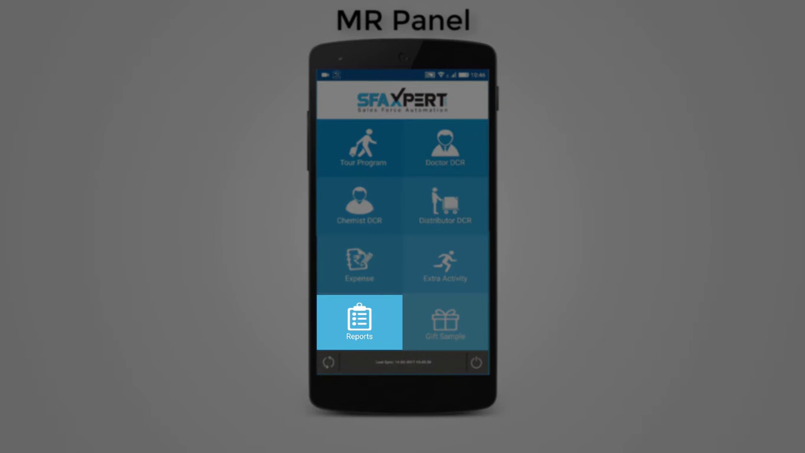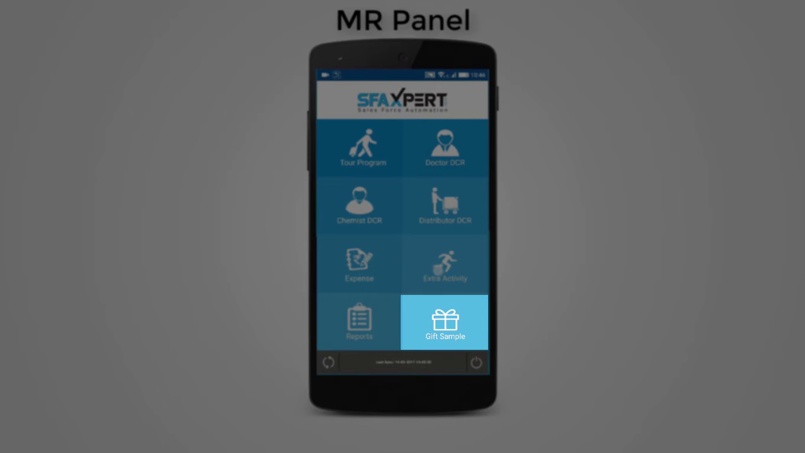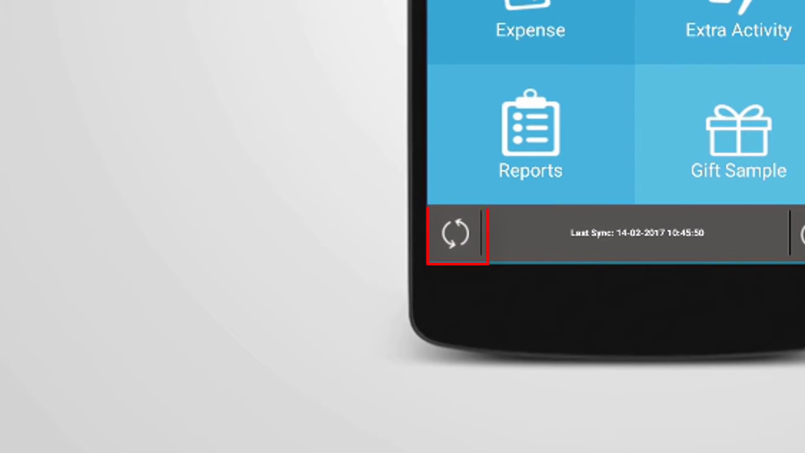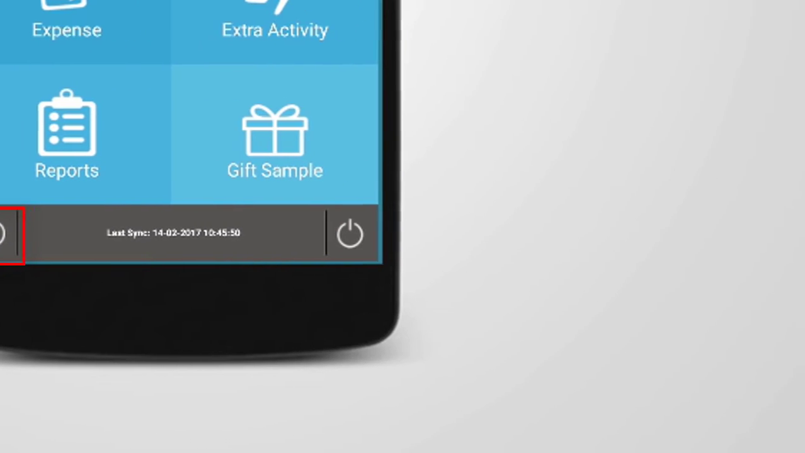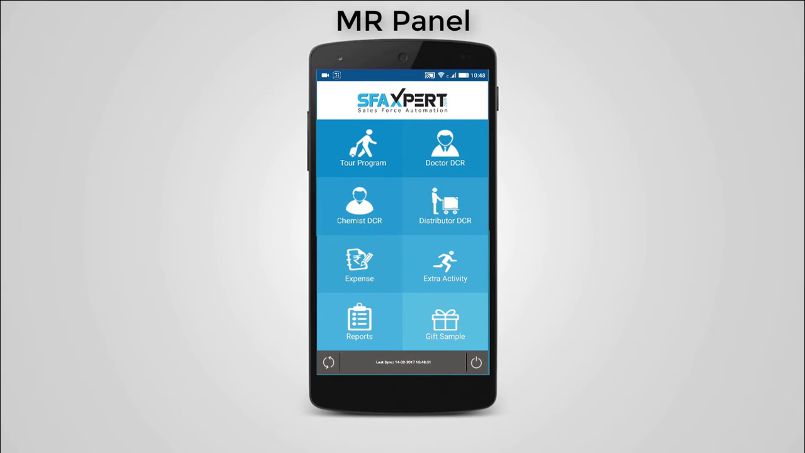In reports, you can view some reports like user target, tour program reports, details of doctors, etc. Then gift sample shows the details of the gifts that have been issued to you by the company. Here you can see how many gifts have been issued to you by your admin and how many have been distributed and how much balance is remaining. By tapping here you can sync your data with the cloud, and by tapping here you can log out from the app. So firstly let's tap on Tour program.